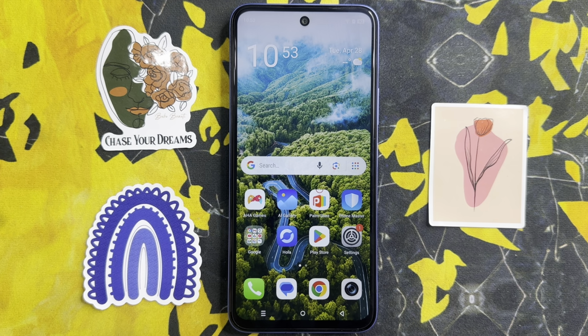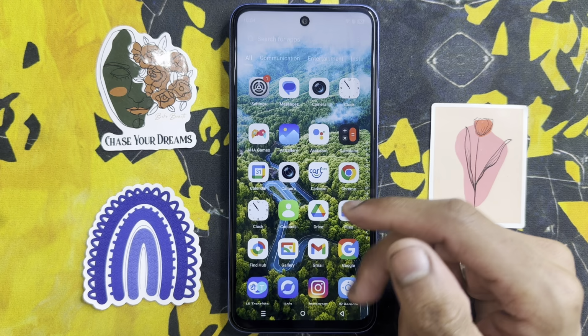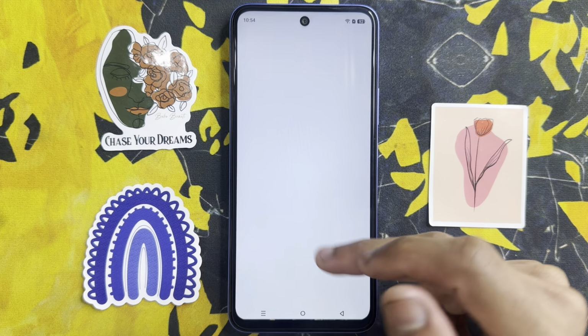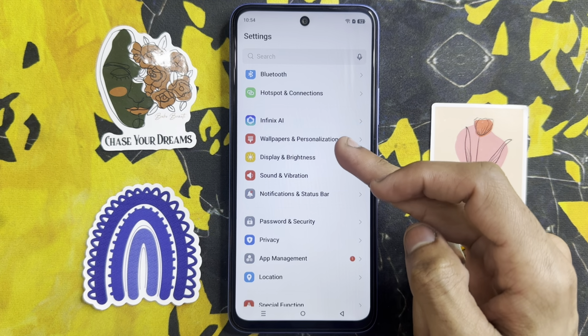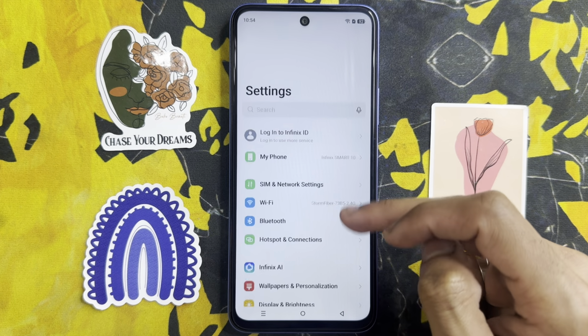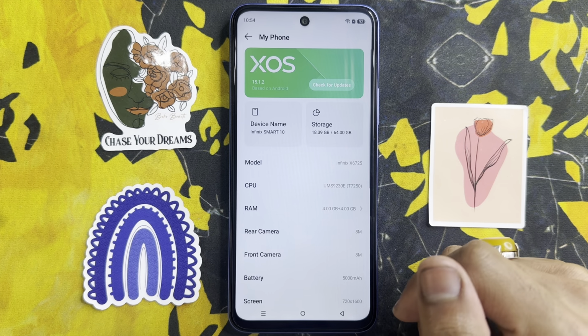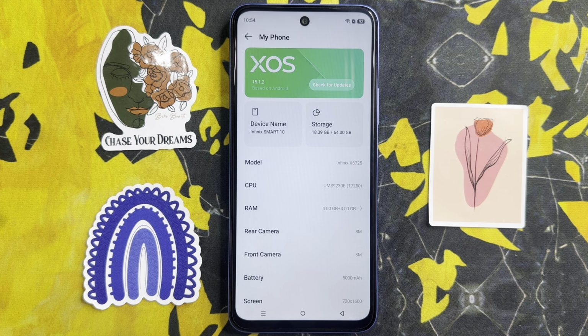In this video I will show you how to fix a Note 60 Pro not turning on. Let's start the video. If you want to fix this problem, go to app library, click on the settings app. Now in settings, scroll down and click on About phone, and check that your software update is the latest. If it is not the latest, update your software.